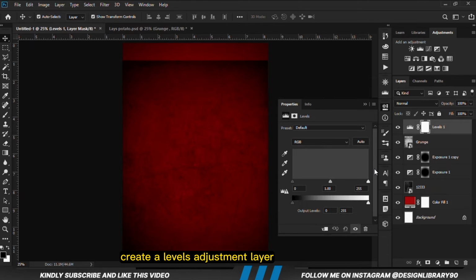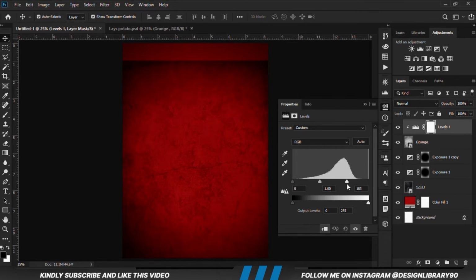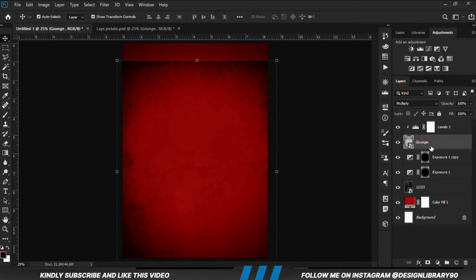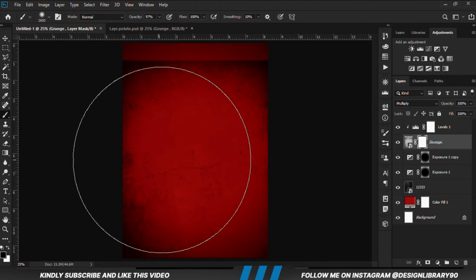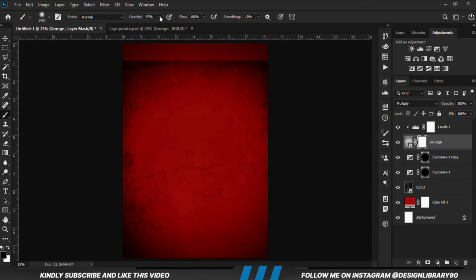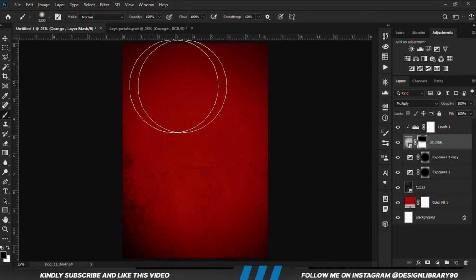We are going to create a levels adjustment layer clipped onto the layer so the effect applies only to the layer. With the layer selected, we are going to create a mask. Grab a soft-tone brush. Our foreground is black because we are erasing, so we increase the opacity and we are just going to erase this way.